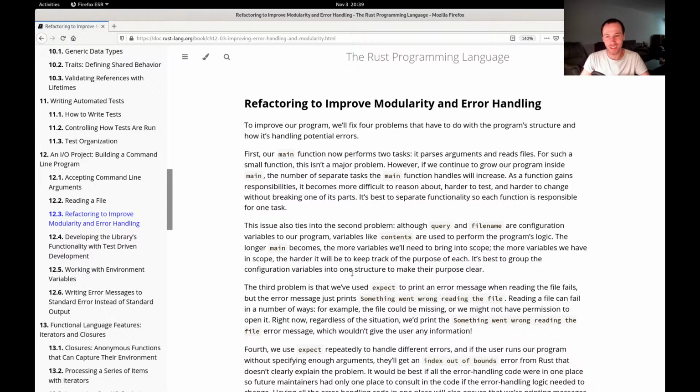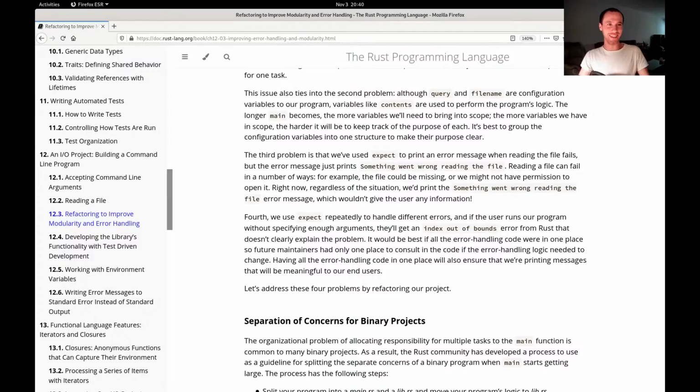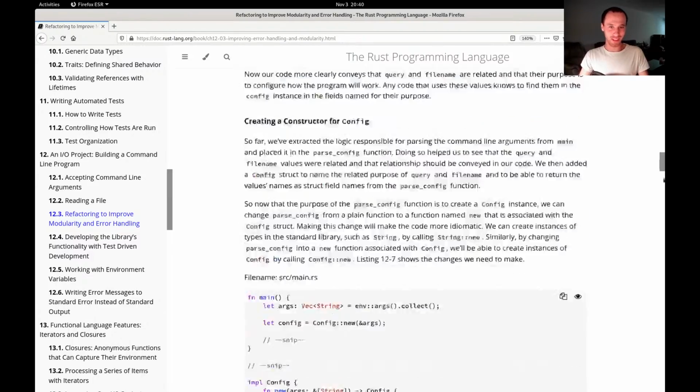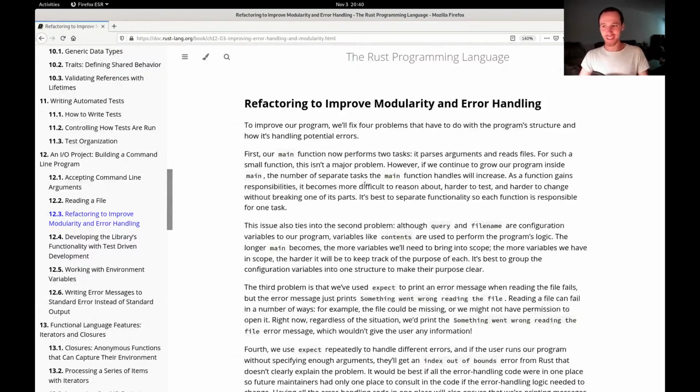So yes, refactoring. Oh, look how big that is. That's why you love refactoring. All right.